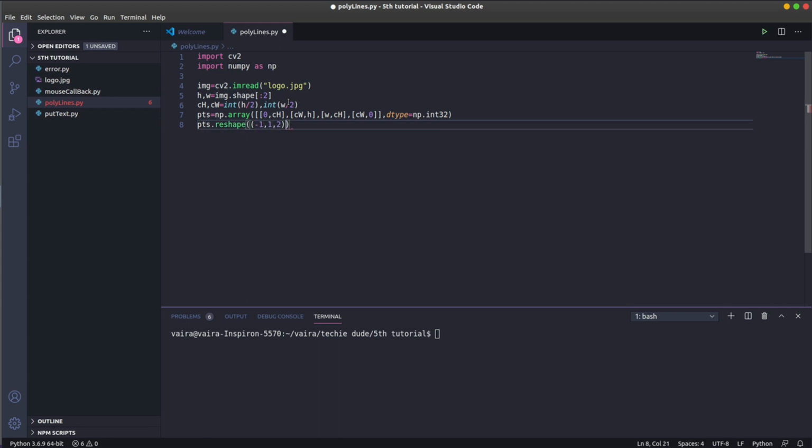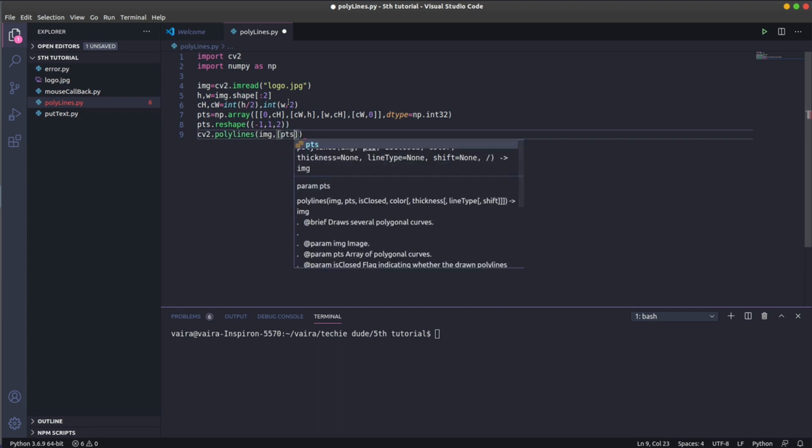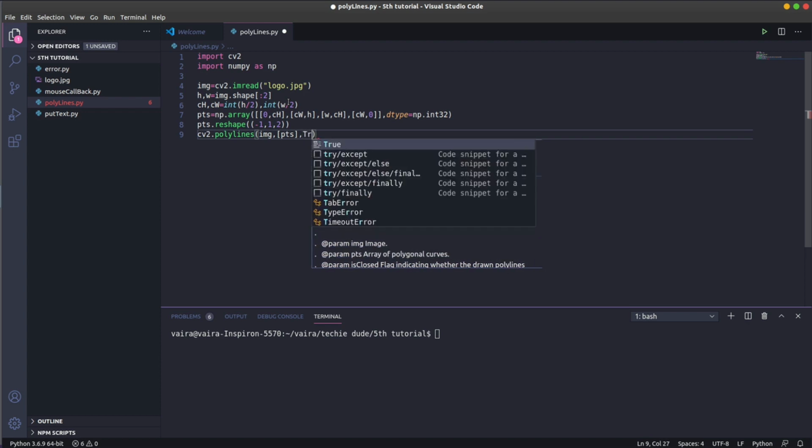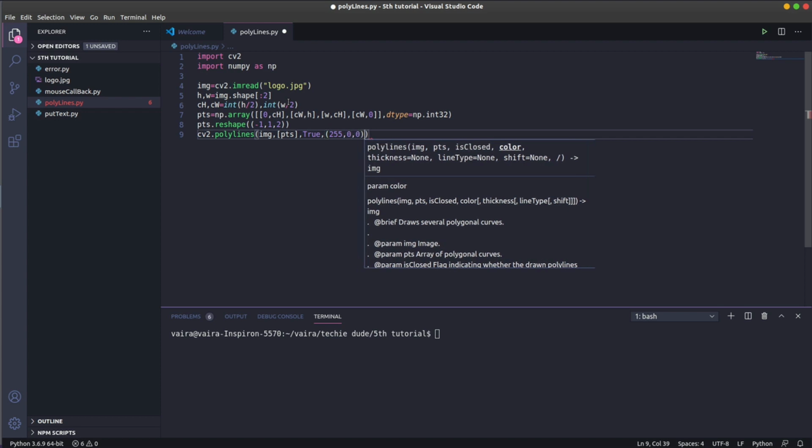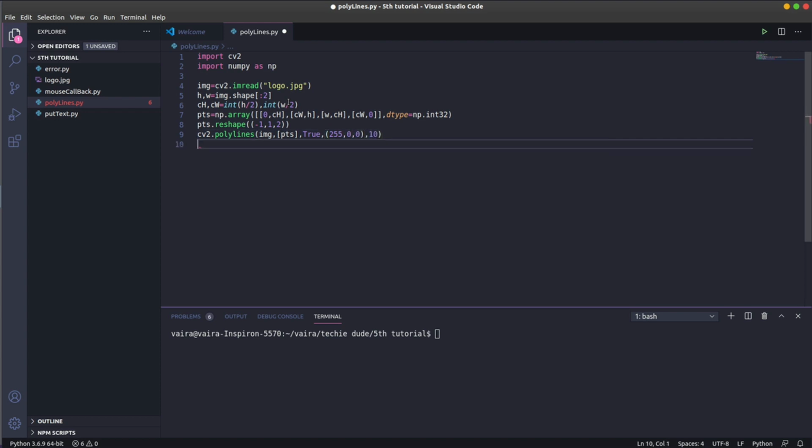-1 specifies that the first shape remains the same and the rest two are varied. So I've reshaped my image to number of vertices cross 1 cross 2, and let me call the cv2.polylines function. Let me pass in the image, the points, and the third parameter, closed, let me set it to true, and let me pass the color to be blue, 255 comma 0 comma 0, and let the thickness be 10.